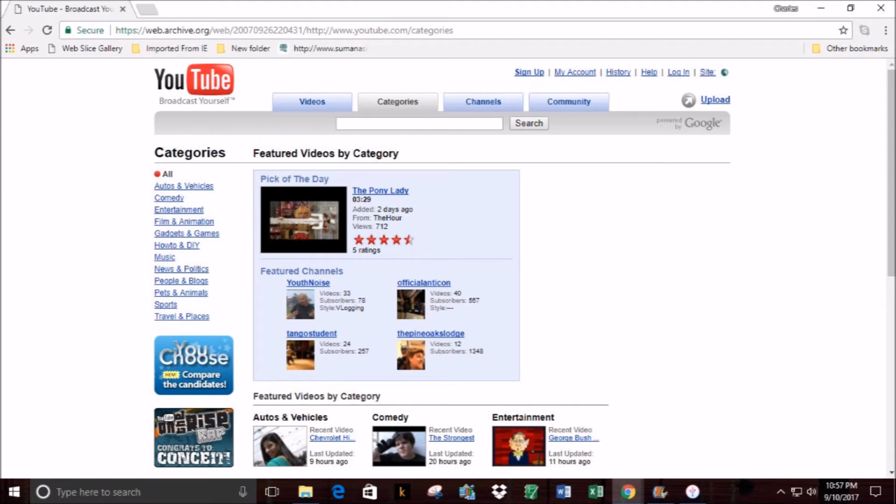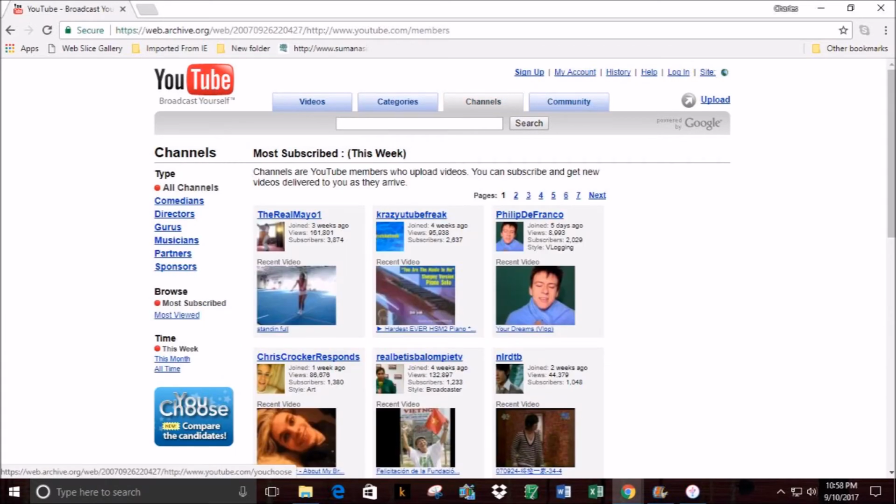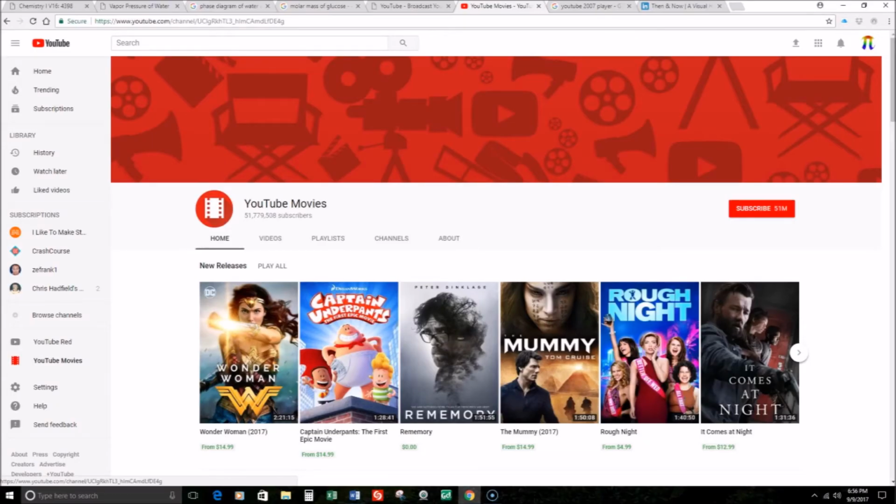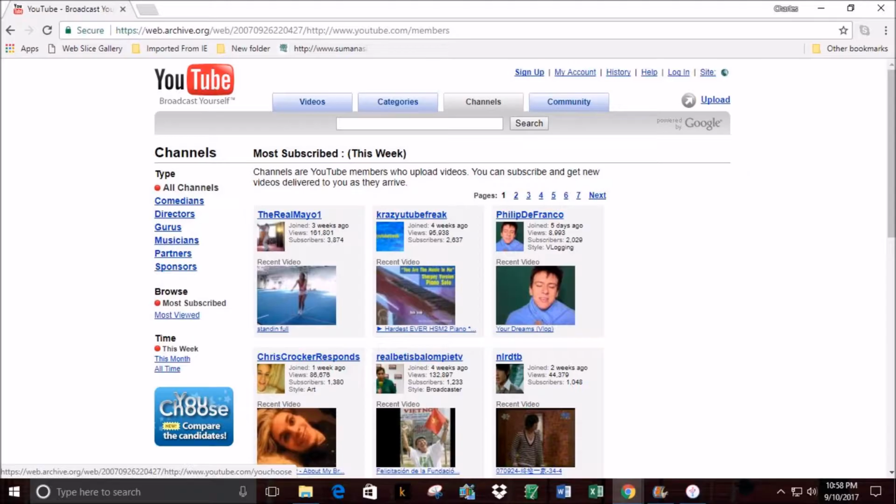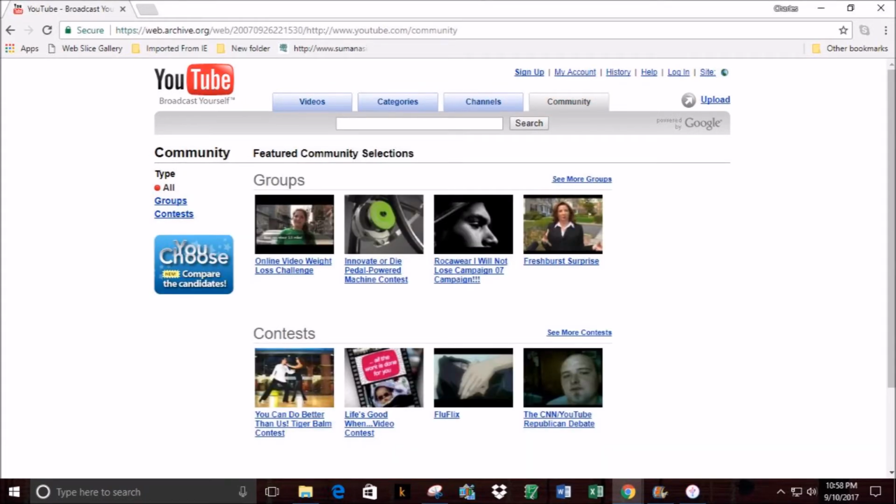It also has featured channels. There's also a channels tab, which displays the different types of channels. This is kind of similar to the browse channels option that we have today, although the types are different from the types that we have now. And you also cannot browse by most viewed or most subscribed, and you can't browse by the time. The community tab is for a feature that has been completely removed, where a user could create a group and any other user could upload a video to that group, and they could also create a video contest that other YouTubers could upload videos to.